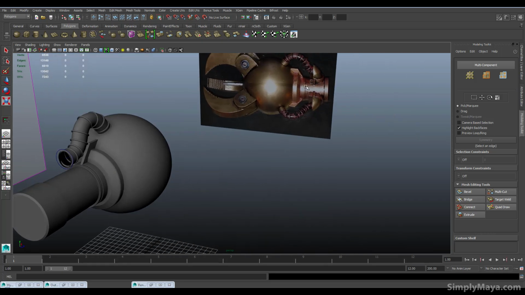In this part I want to look at modeling this back piece here, this sort of curved back piece along with this port that our wire plugs into.